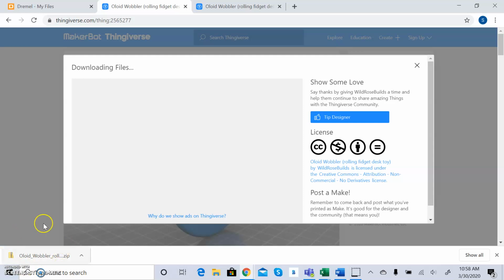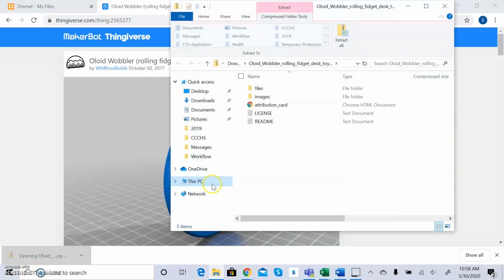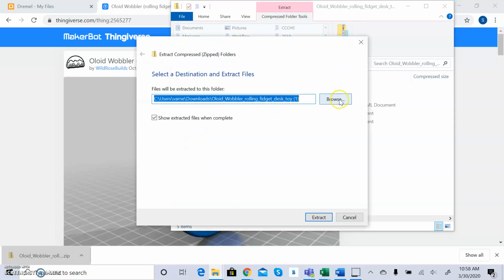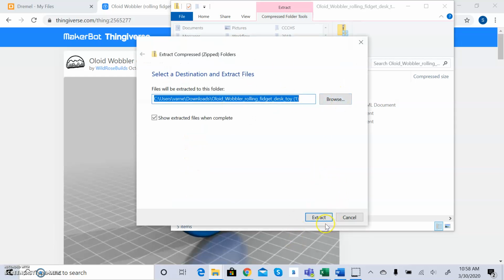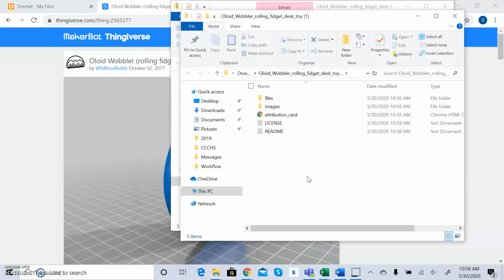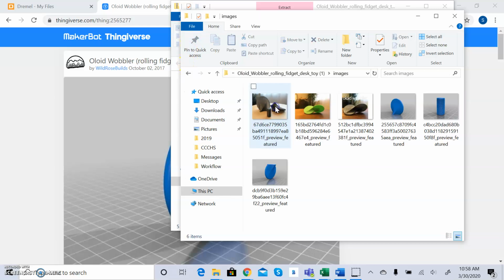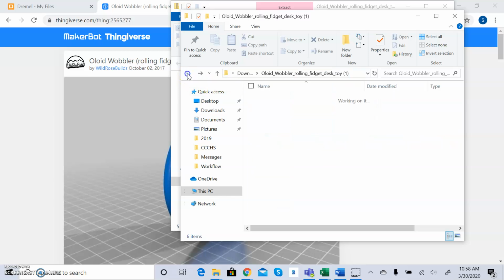So all you would do over here is click on Download All Files, and it's going to download in your bar over here. It downloads into a zip file, and all you're going to do is open the zip file, extract all, save it. I'm just going to keep it in my downloads because I don't really care where it is. And there we are. We have the files in here, and the maker also included the pictures that he put on the internet, so you can see those pictures as well.